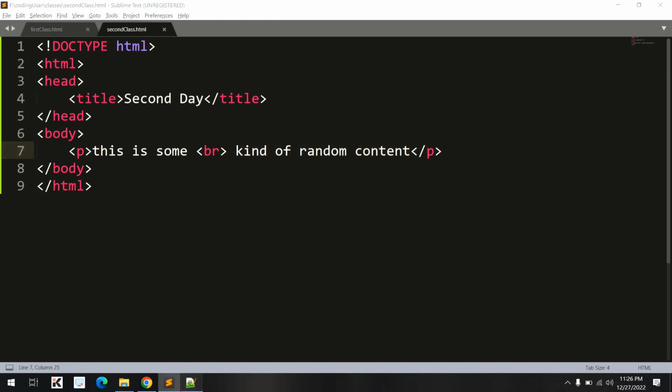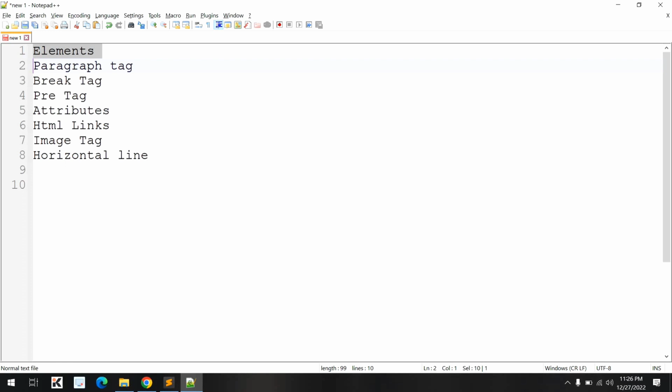So we have covered what are elements, the starting of the tag and the ending of the tag. The entire thing combined is known as an element. To write the content in the form of a paragraph in HTML, we use the p tag. So that is about paragraph tag. And if we want to give a new line space, we can add a break tag.